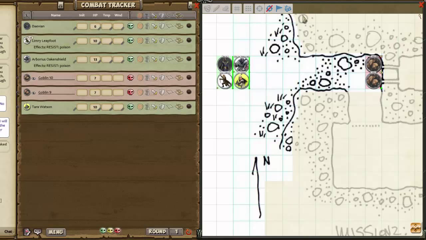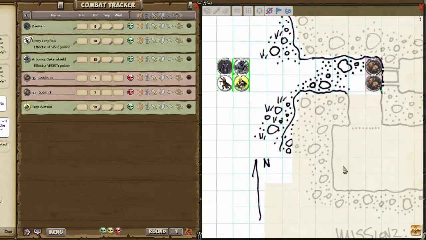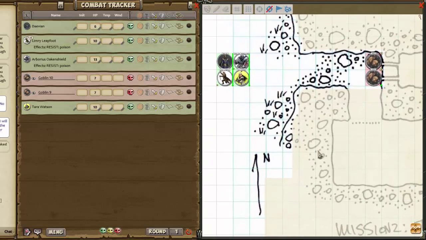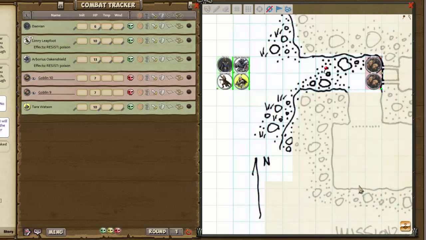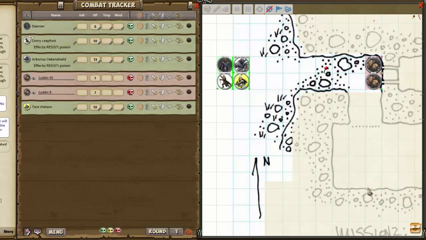So that's basically what all the little toolbars across the top do. This little gold thing here, if you click on it, allows you to pan the map around. But I just use middle click to pan my map. That's usually what I do. If I hold control, you can resize the map really easily.